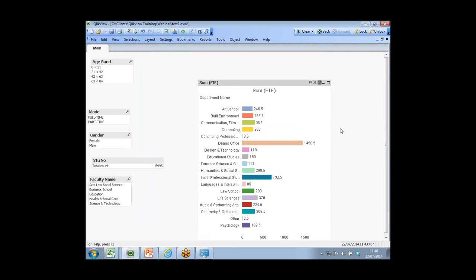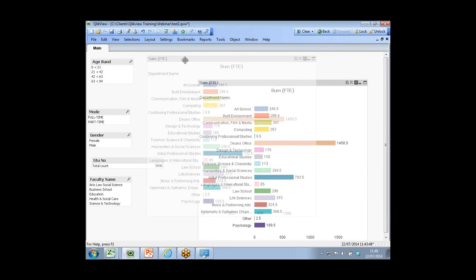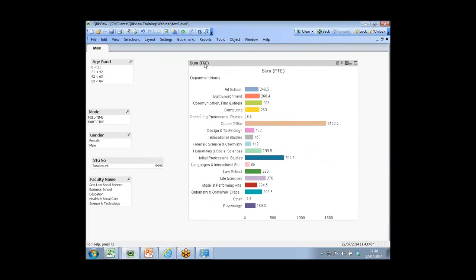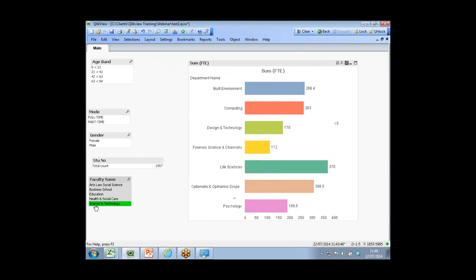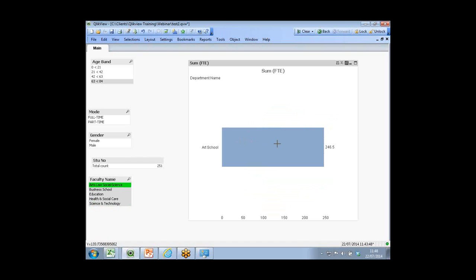What QlikView will do is provide not a very pretty chart, but a first draft of a chart where I can see or visualize which departments my students are in. By choosing a faculty, it will show me different departments within my faculties. Or if I don't need to click on text, I can just choose art school, and it will just have the data in by art school. Just filter the data onto art school.